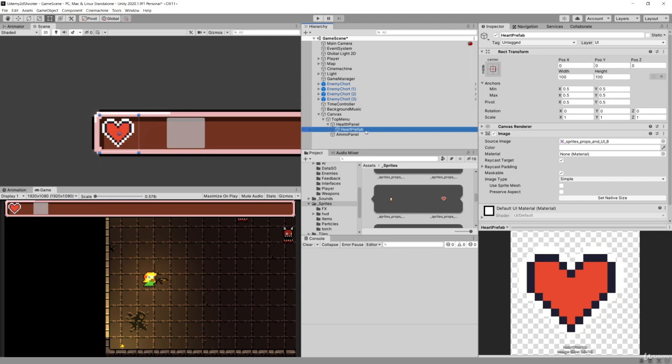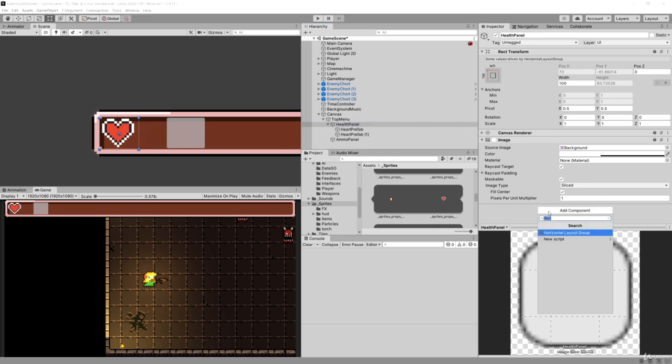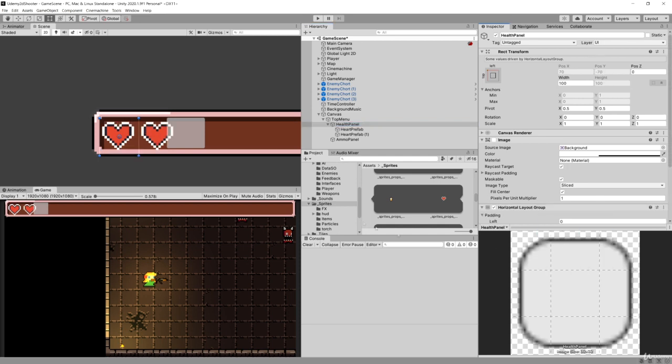Okay. And what we would like to do is just simply Ctrl D on it, and we would like it to show next to this. What we will want to do is choose from the hierarchy health panel, add component, and let's choose the horizontal layout group. And now we can see that our hearts are appearing next to each other. But there is an issue that our heart is shown behind the ammo panel. So what can we do about it?